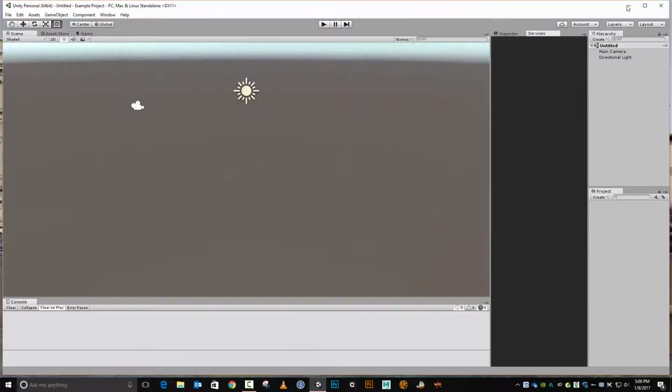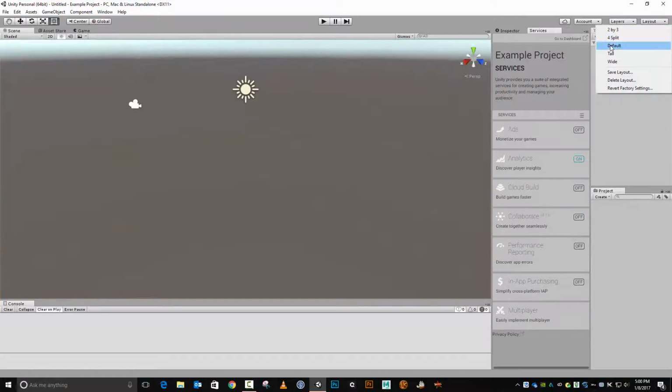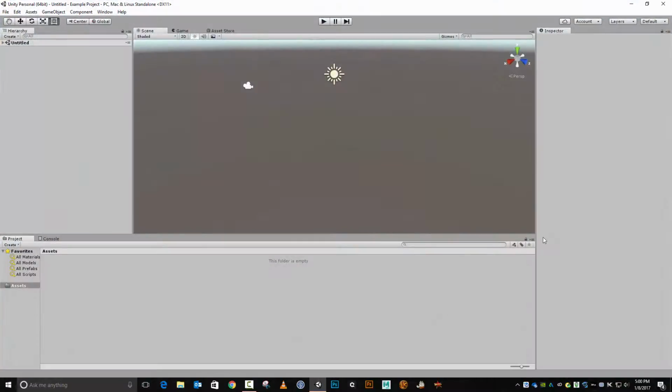Okay, so here we are. Actually, your window should not look like this. You should look like the default. You should look something like this.